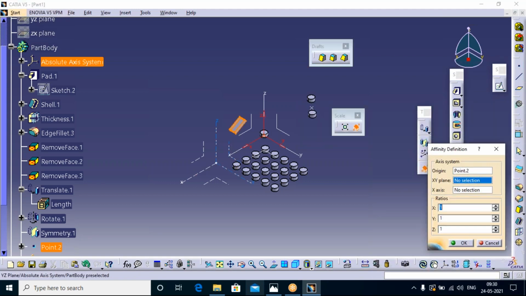From this particular origin, in which direction do I need to increase the affinity? For example, I need to increase in the y direction, so I need to increase the y direction affinity ratio. I'm going to increase it by three. See, only the y direction changes. Or else I can increase it in the z direction also, so I'm again going to give three, four times.